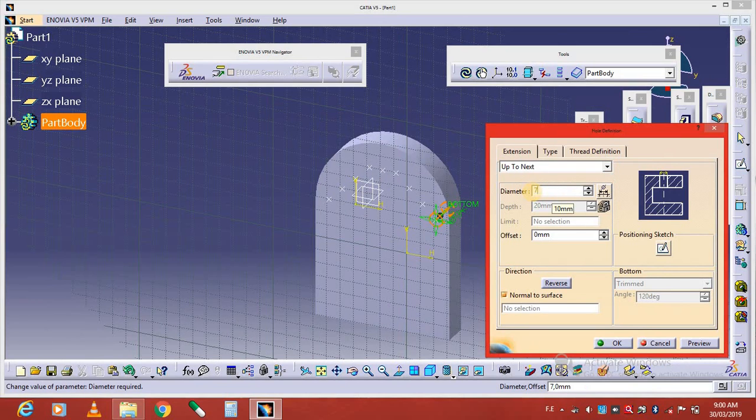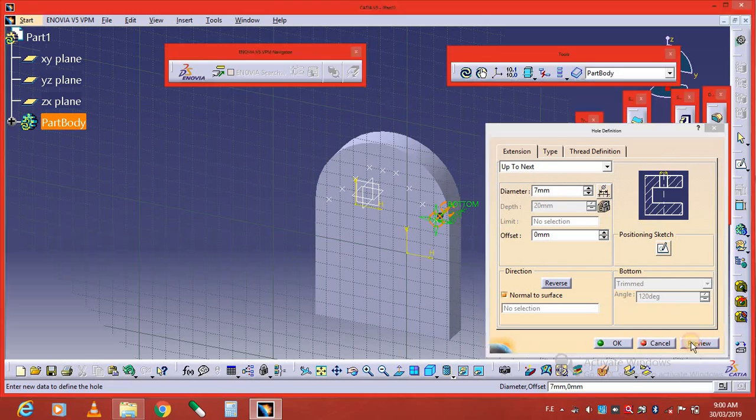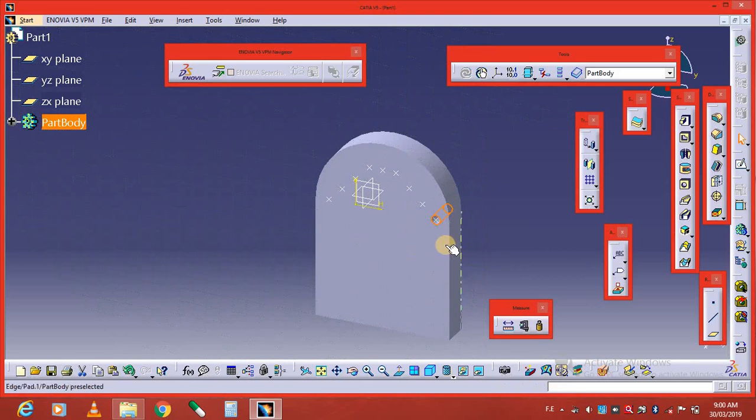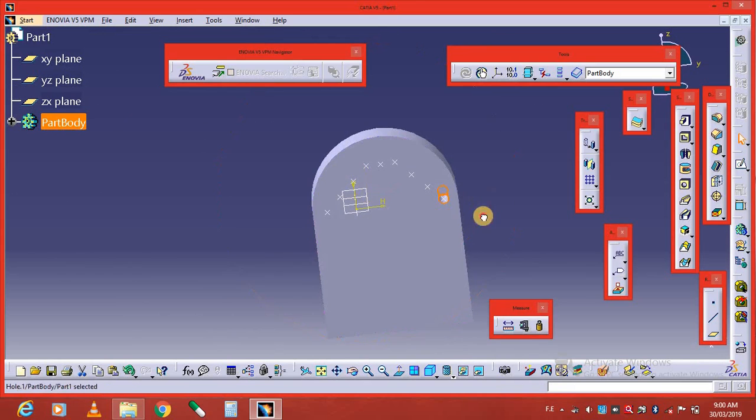Make it 7 mm radius, diameter. Oh sorry, here the diameter is given, so making the diameter 7 and go to preview. Okay, so this is our hole.